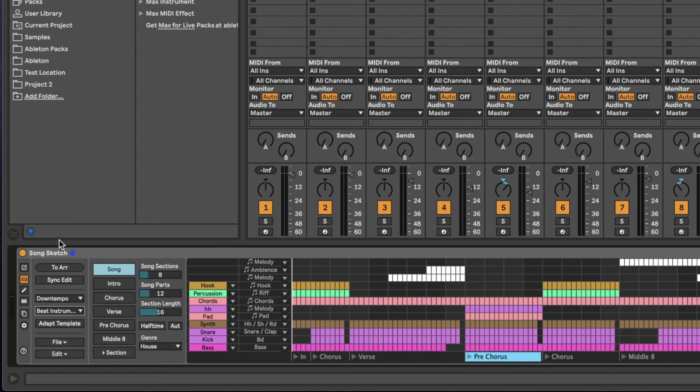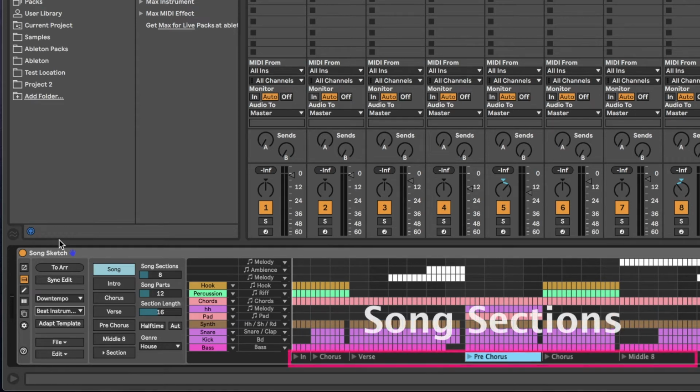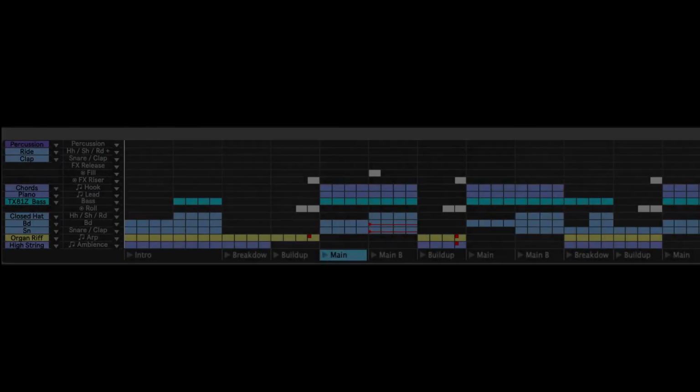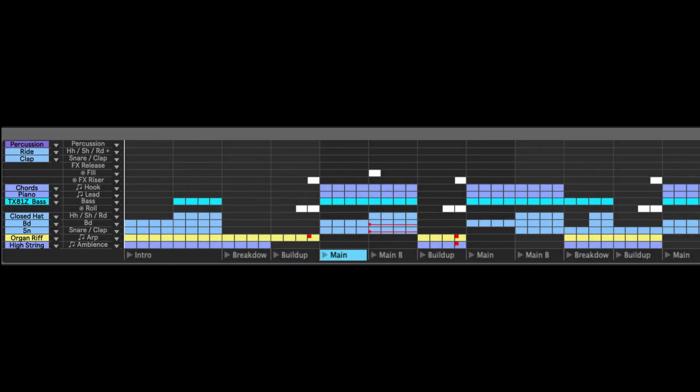Each template in SongSketch has a number of sections and a number of parts. The different song sections are visible below the arrangement and the parts are listed to the left. The bars show where in the arrangement each part is played. Templates can also include breaks and automation, marked with red lines and squares. This is covered in separate tutorials.